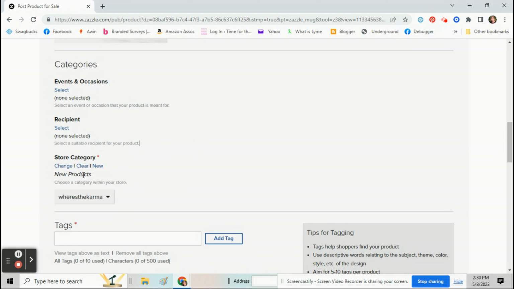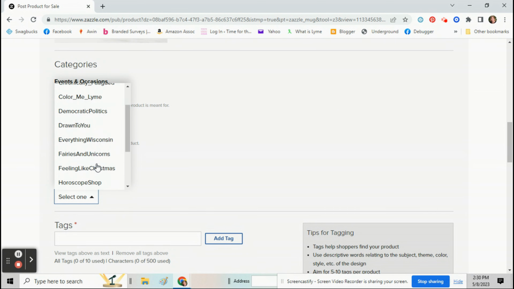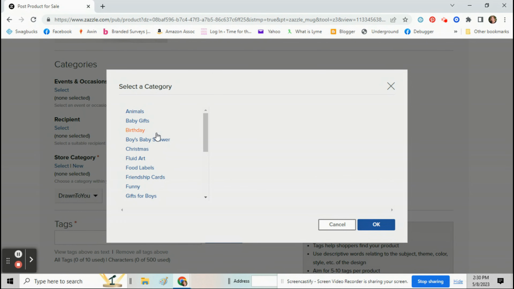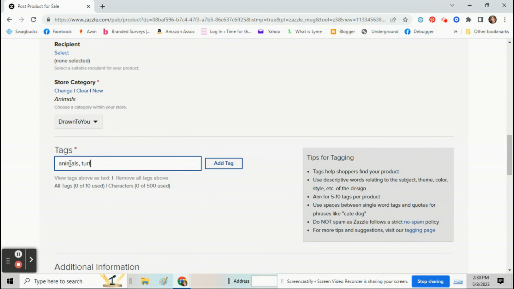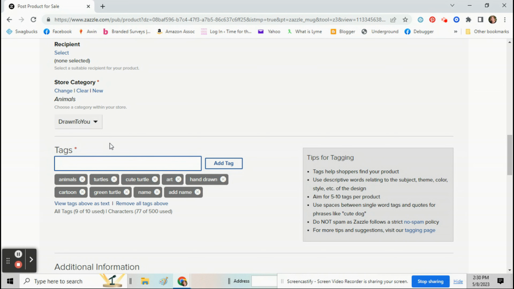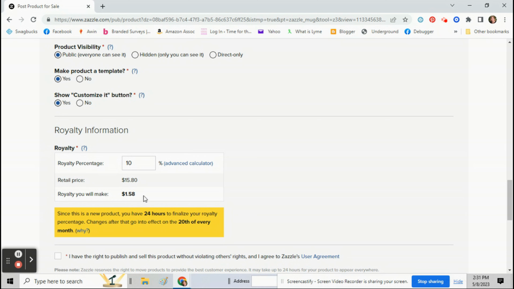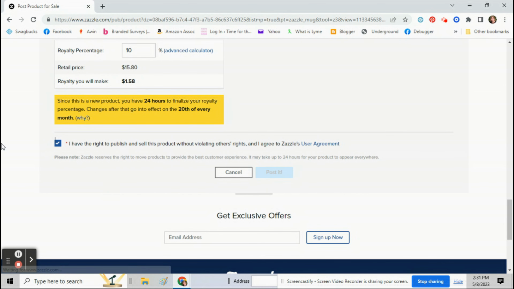And people have asked me this before, like how you get your products in the store. And here you go down to where the store is and you click what store you want it to be in. So I'm going to put this in Drawn to You. And then I'm going to pick the category. And I'm going to put in animals. And then put some tags. You can put up to 10. It's rated G. I just leave all these how they are. This tells you the royalty you'll make, and then click I have the right to sell it, and then click post it.